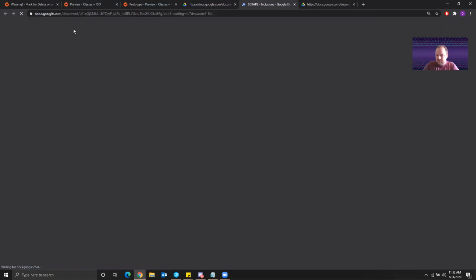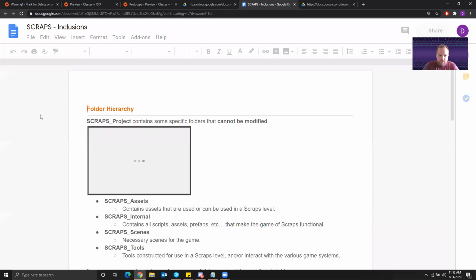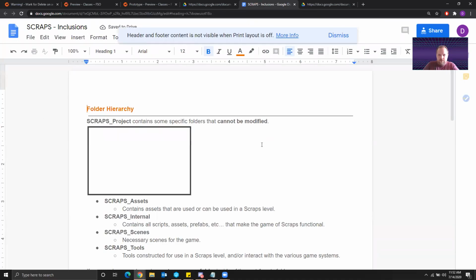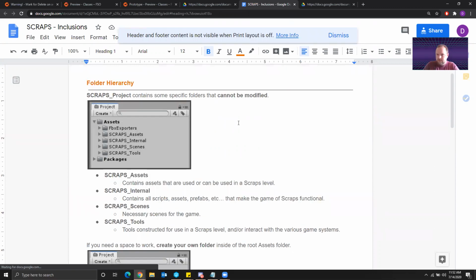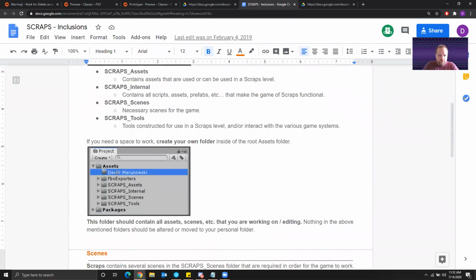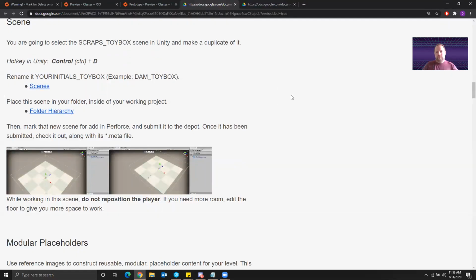If you do not have this, make sure you've created this folder. Inside of the folder hierarchy, there are all the default scrap scenes. You should also create your own folder outside of those folders. So it says if you need space to work, create your own folder inside of the root of the assets folder. Put all of your work in your folder. That way everything is nice and neat and tidy inside of your own folder, so that when you go to export it at the end of the month, you can just right click on that folder and export it instead of having to go dig out and find all of your stuff.